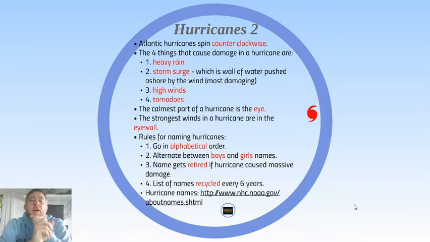Okay? Like I said, hurricanes are named. They go every single year. The first tropical storm of the year is started with the name of the person that starts with the letter A. Then we go B, C. It's in alphabetical order. Then we alternate between boys and girls. So one year, a boy's name would be the first, A. The next year, a girl's name with A. And it alternates back and forth.